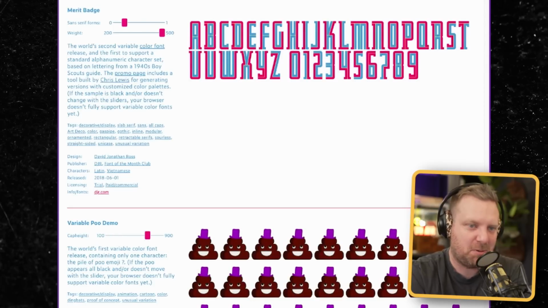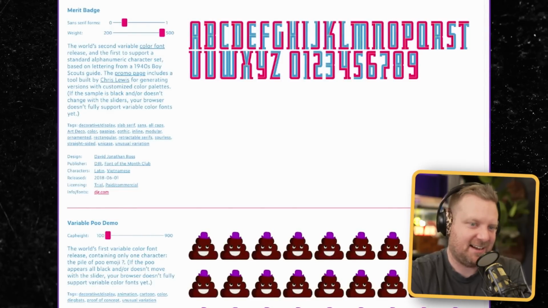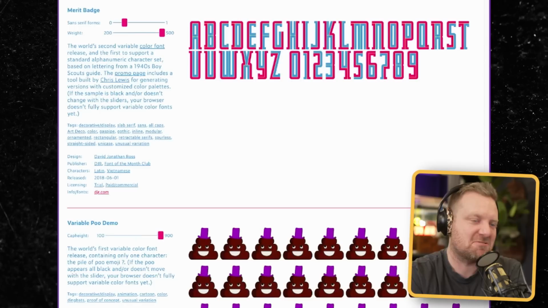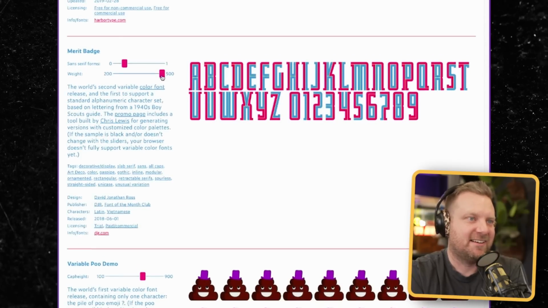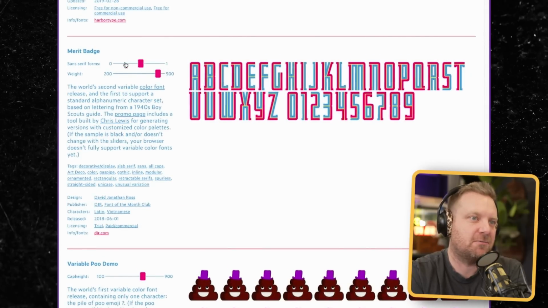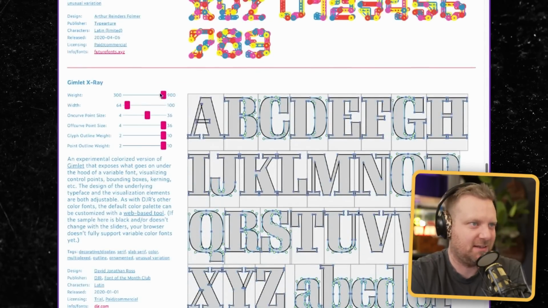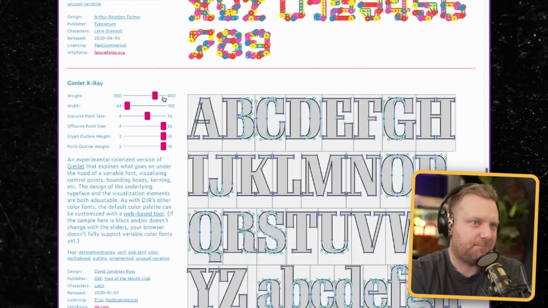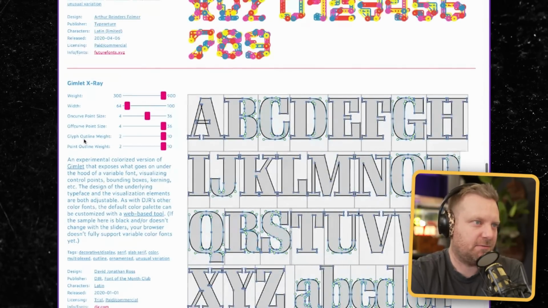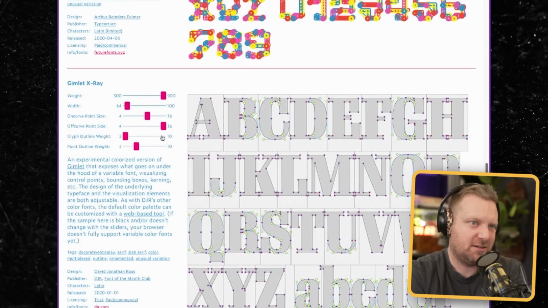I've got a demo going right now called the variable poo demo. And it's from 100 to 900. And depending on where you're at, the size of the hat and the eye angle are changed, which is hilarious. Or how wide the stroke is on something. So variable fonts can be multicolor as well, which is kind of interesting. Look at this one, X-Ray. It has 6 different possible values that you can change on it.